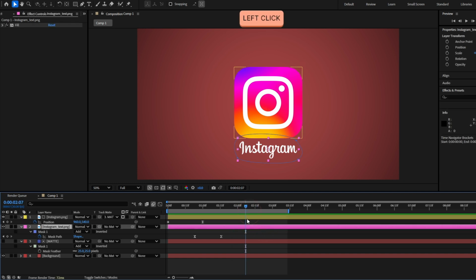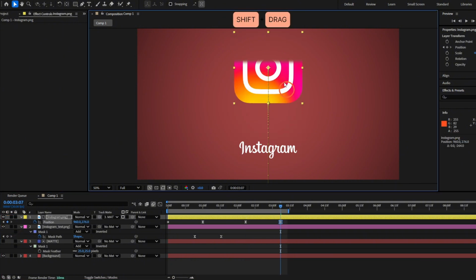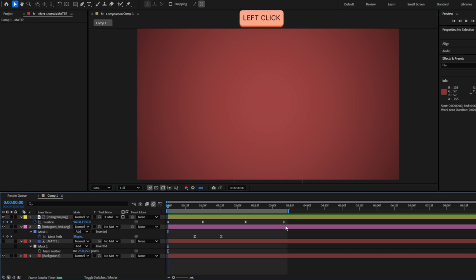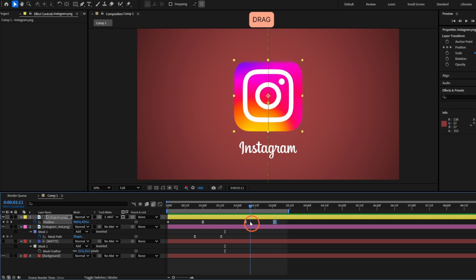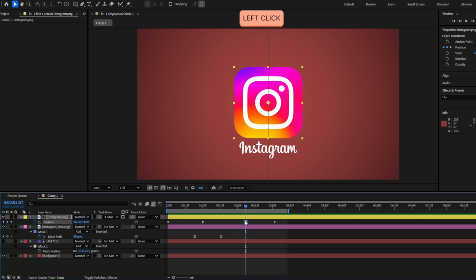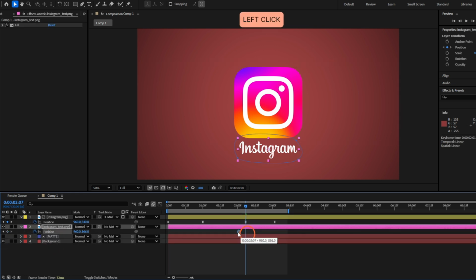So move a little forward, make a keyframe for position of the logo, move forward and now bring this up and make it disappear. I'm gonna bring this closer. Now before the logo goes out, we're going to make the letters go in first place. So press P and make a keyframe for position of the letters. Let's move this keyframe a little back here.